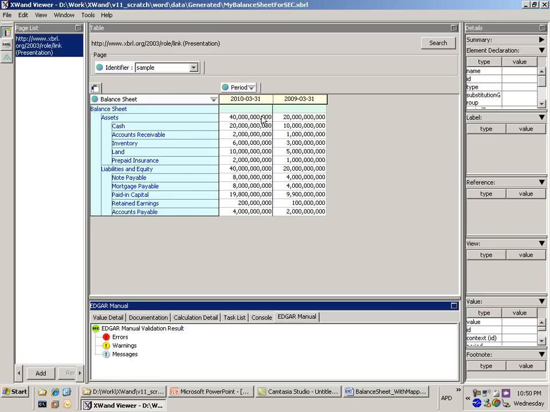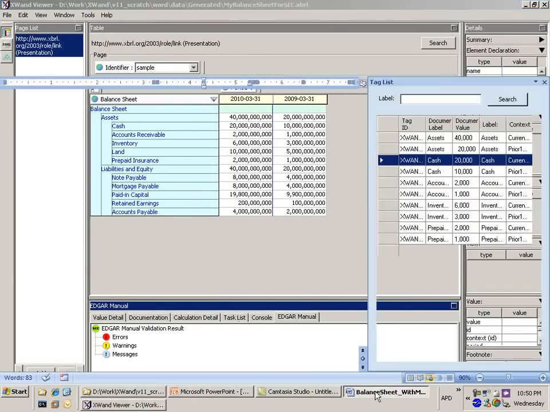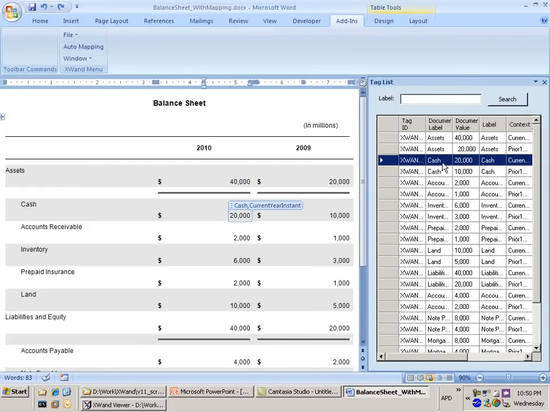We'll notice that the millions figure is coming through properly. It's put it into the correct context. This is the 2010 figure, this is the 2009 figures. So we have all this information in there automatically being created. So it's pretty straightforward from Microsoft Word to do these taggings and then generate XBRL.